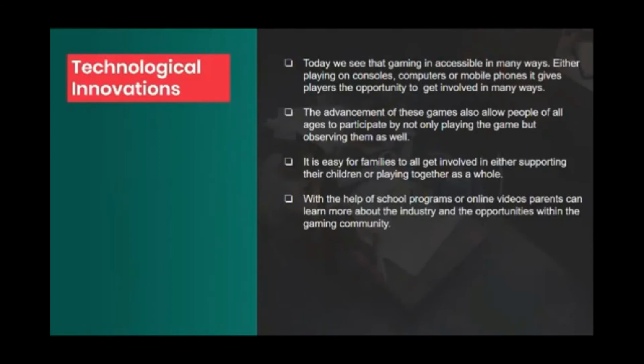And then on top of that, with the help of a lot of school programs and online videos, parents and other adults can learn more about what this whole industry is about. And it just gives them a whole overview of what this industry is and the opportunities within the gaming community, because they're everywhere. They're wherever you want to go. If you want to go to a college, you want to play for a high school program, the opportunities are there, or even if you want to take your efforts on a professional level, you have the help of these schools, of these programs, online videos, and just social media as well.